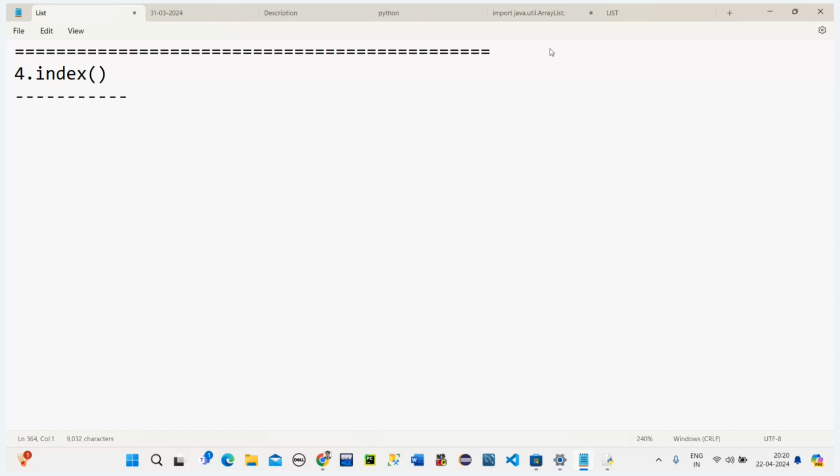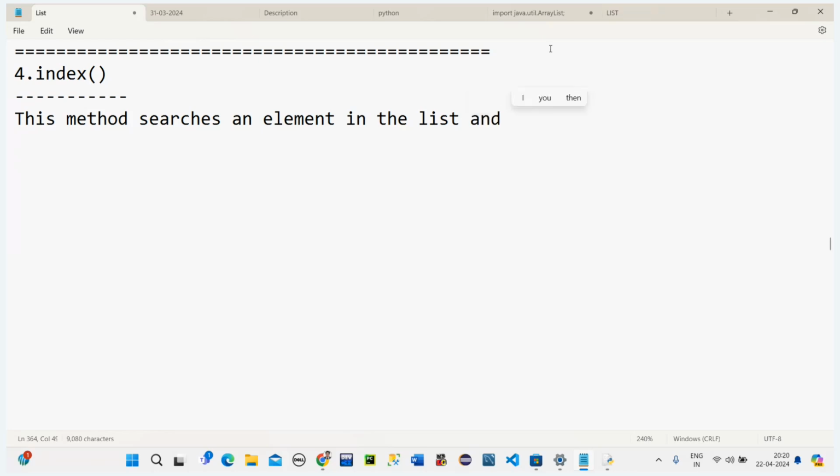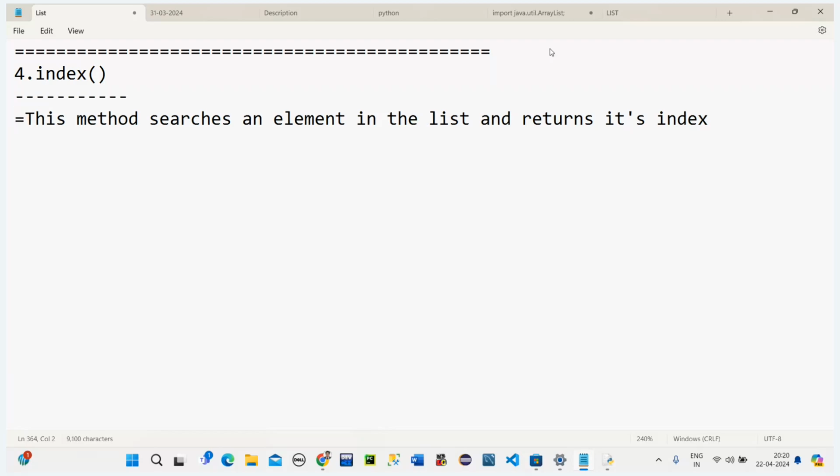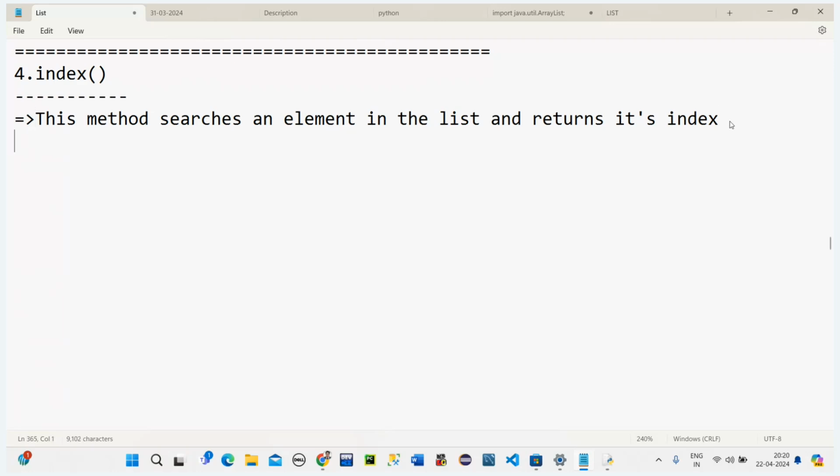Let's see a few points about this. This method searches for an element in the list and returns its index. If the element occurs more than once, it returns the smallest or first position. So if it is there two times, then which one will be returned first? The one that occurs first will be returned.